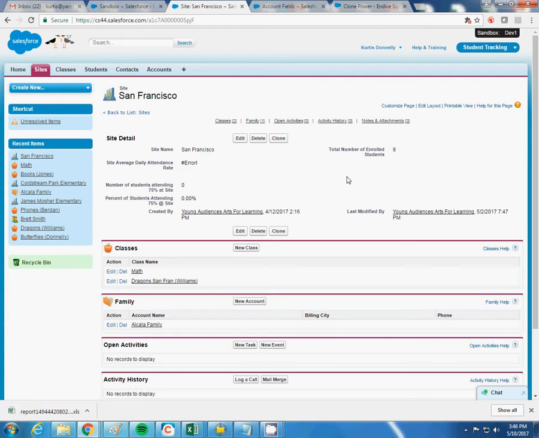Now within Sites, you have Classes. In the Summer Arts and Learning Academy, there will be between 10 and 12 classes at each site. You can see here in this section are our test classes that we've created. You will also see Families. Families will come back up a little bit later, but this is where we keep the contact information for all of the parents. Right now we just have one test family in here, but obviously there's going to be a lot more in the actual sites for the summer.